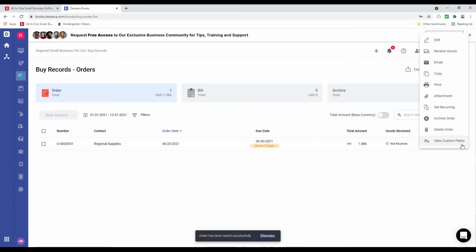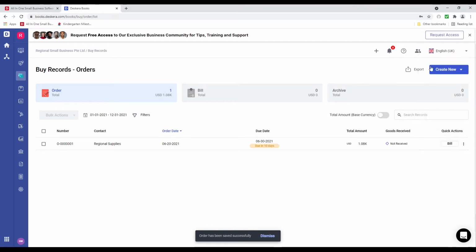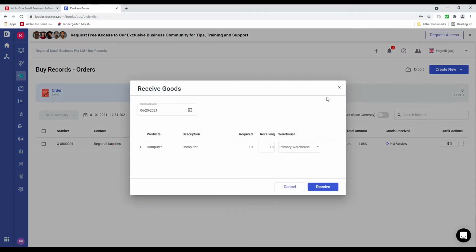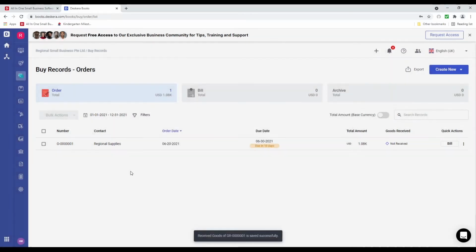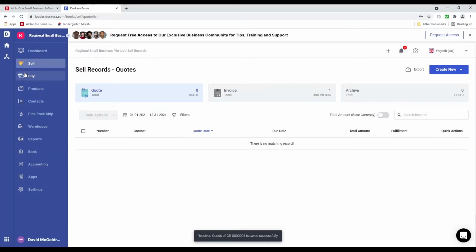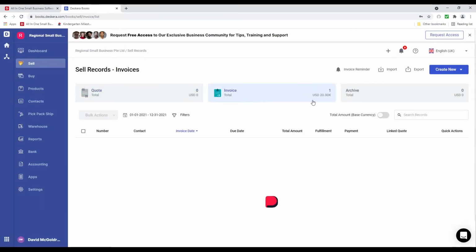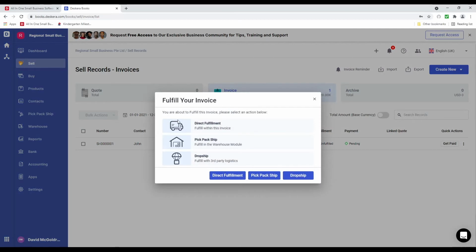Then I'm just going to quickly here click receive goods, and we're going to click receive. Our goods have now been received, and an email will be sent to the person informing them that the goods are now available. Next, we can click on the three dots and click fulfill, and we can do direct fulfillment, pick, pack, ship, and drop ship.